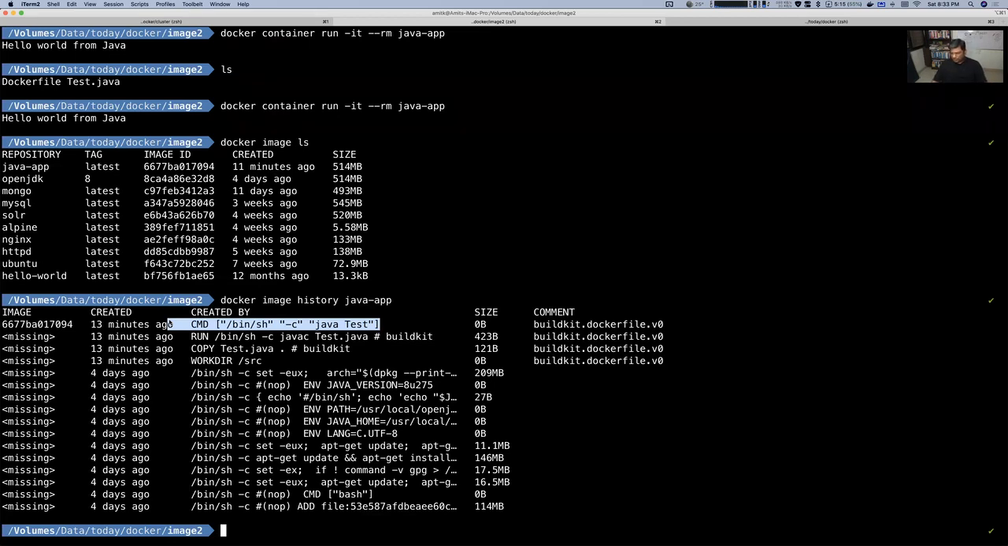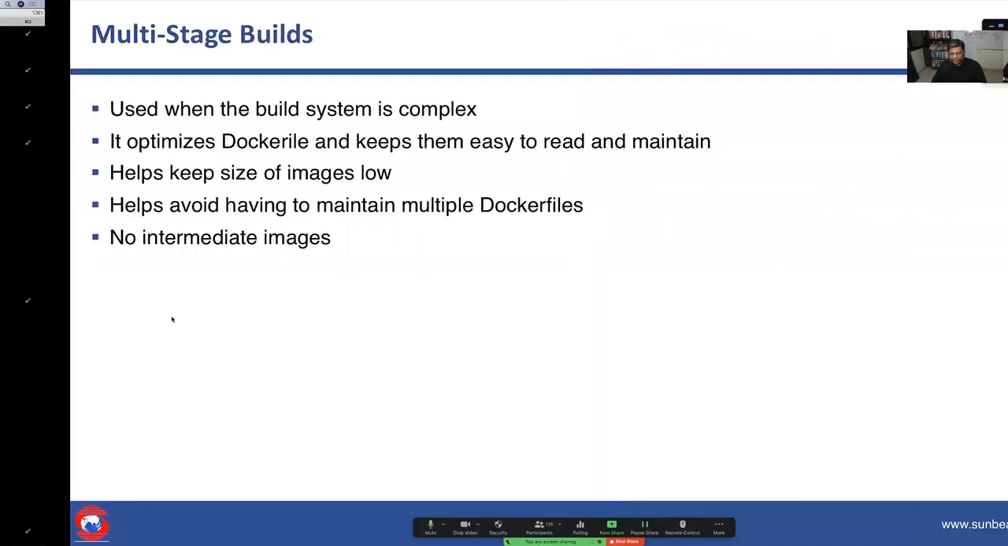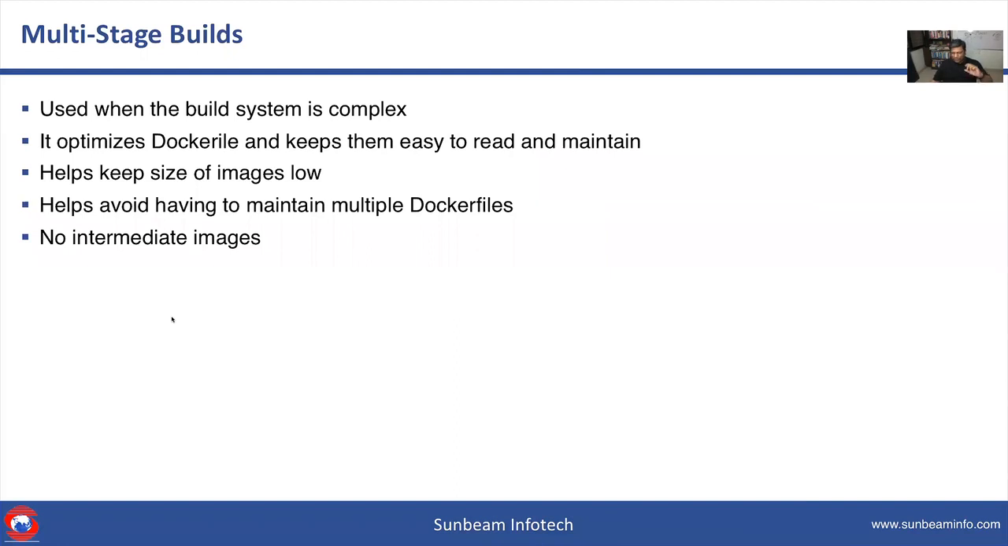So that's the reason. Now the time has come, and we want to build a simple Java application using something called a multi-stage build. It's a little bit of an advanced topic, but hopefully you will understand this. First, I'll tell you the concept, and then I'll show you a demo of it. The demo is pretty simple if you understand the concept behind it.